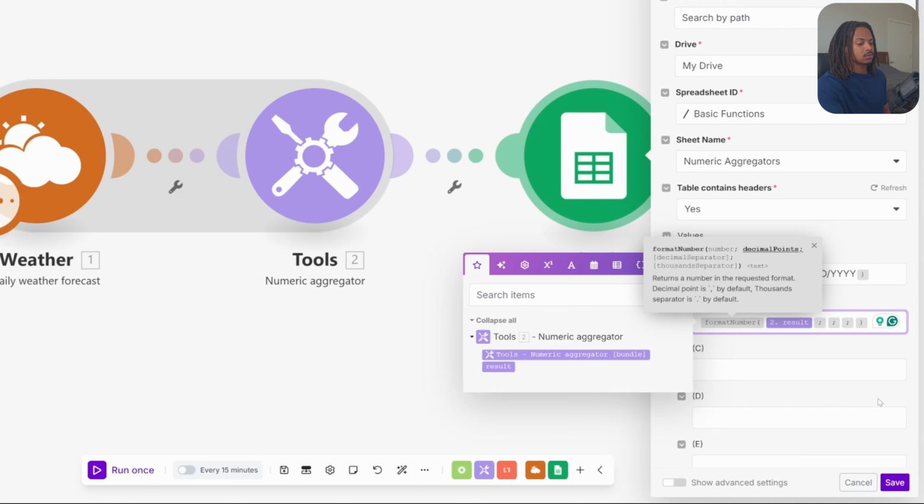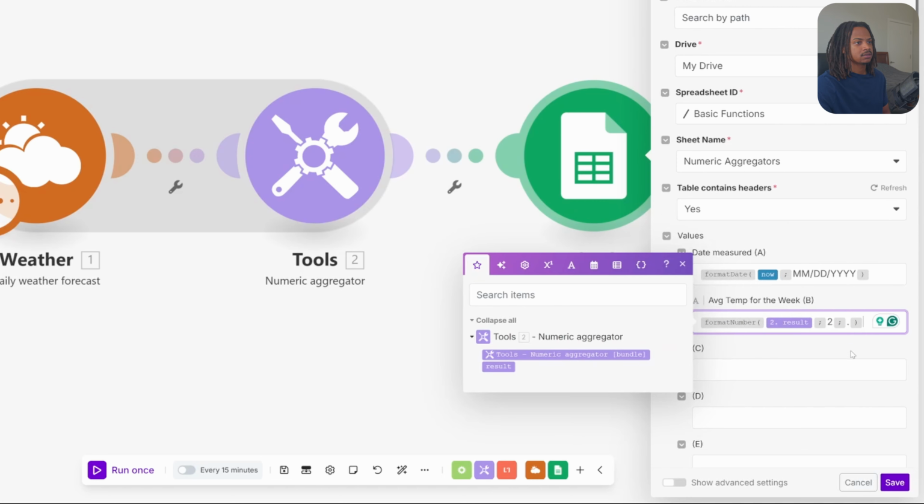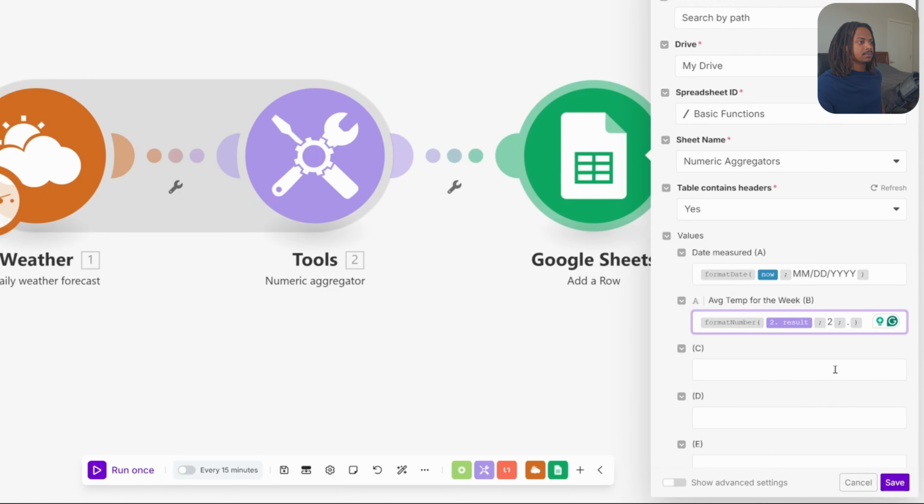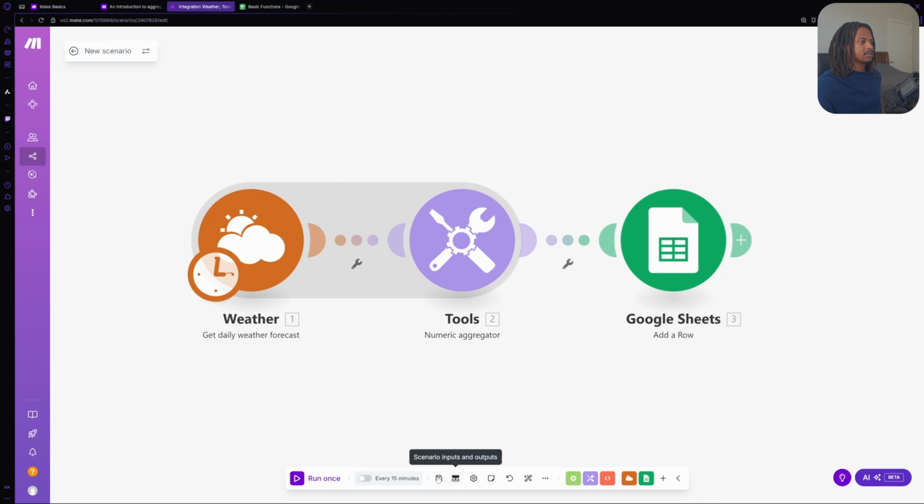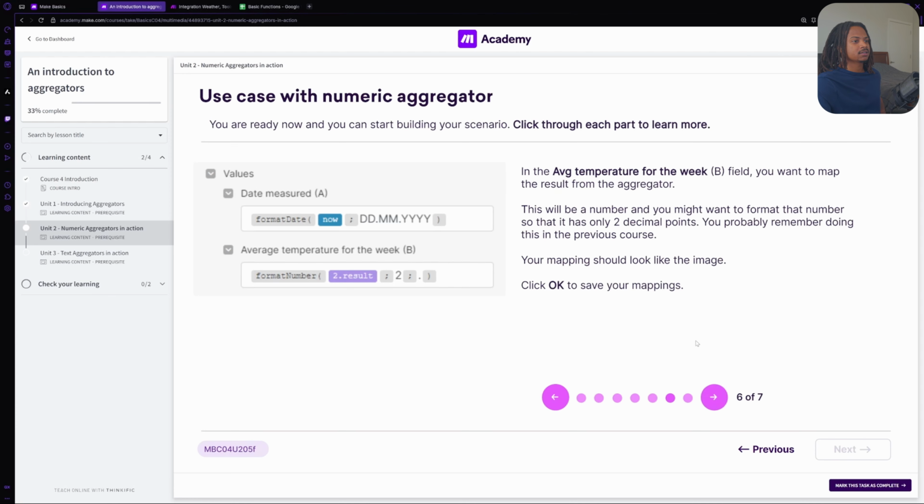and then after the first semicolon is the number of decimal points, right? So we're going to put 2 for the number of decimal points, and then after the next semicolon is the decimal point separator. So in this case, we're just going to put a period, and since they don't have us putting any thousands separator in this function, we're just going to close off the function with our close parentheses. Just like this, we can save that and save the scenario. And then I'm going to click next slide.